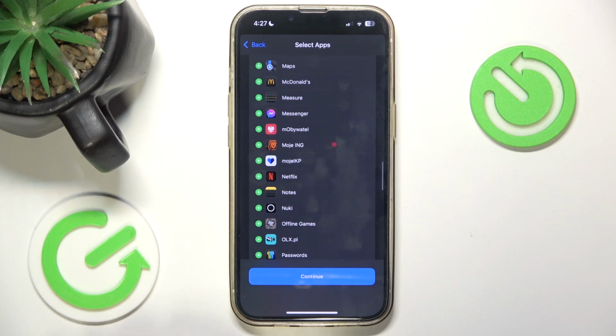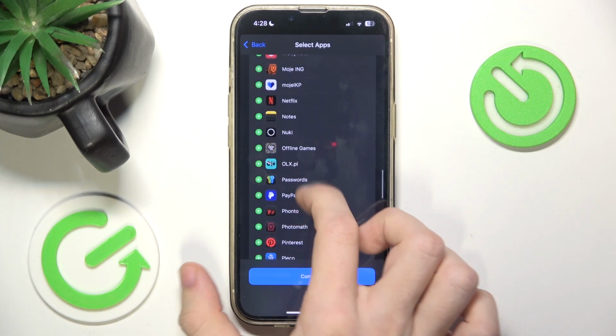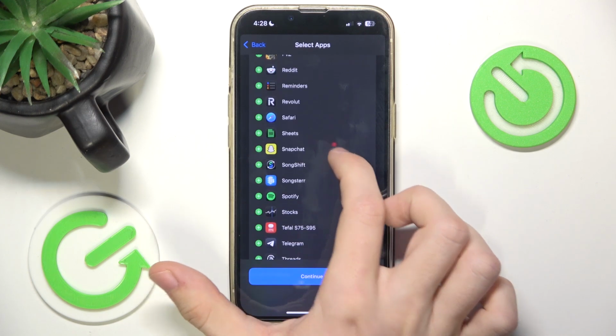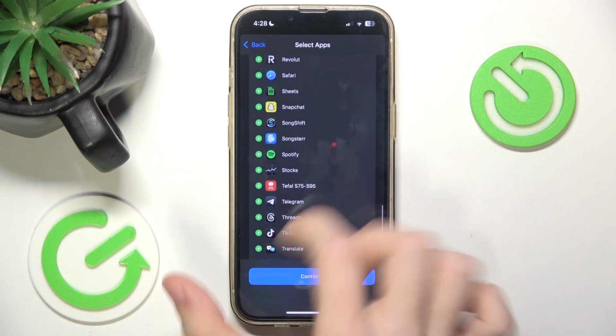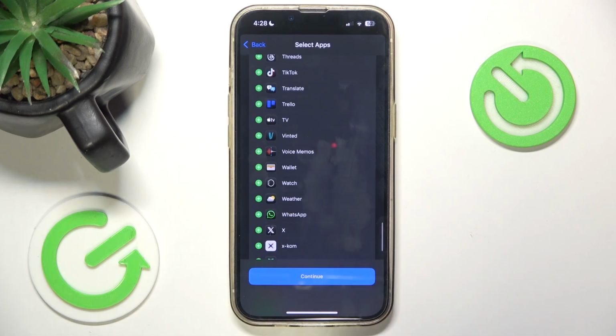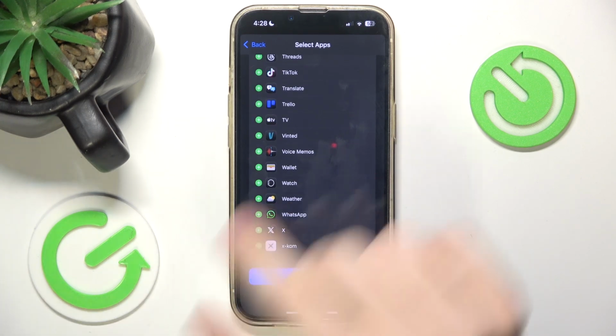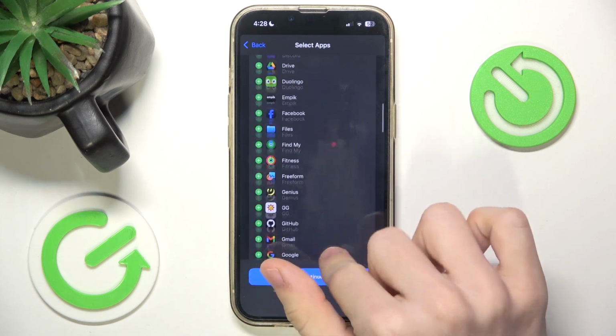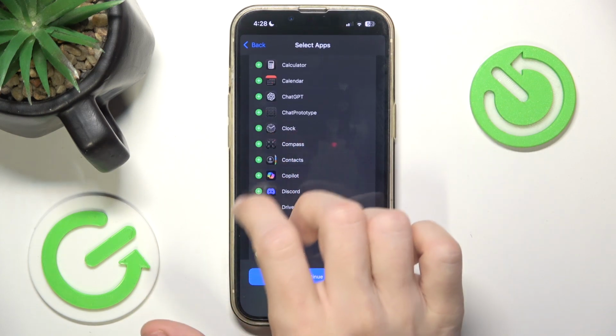I'm gonna maybe enable the... let's enable anything. Like, I would suggest you enabling calculator or calendar or clock. Oh yes, let's enable clock. That's a good idea because you can set alarms here, etc.